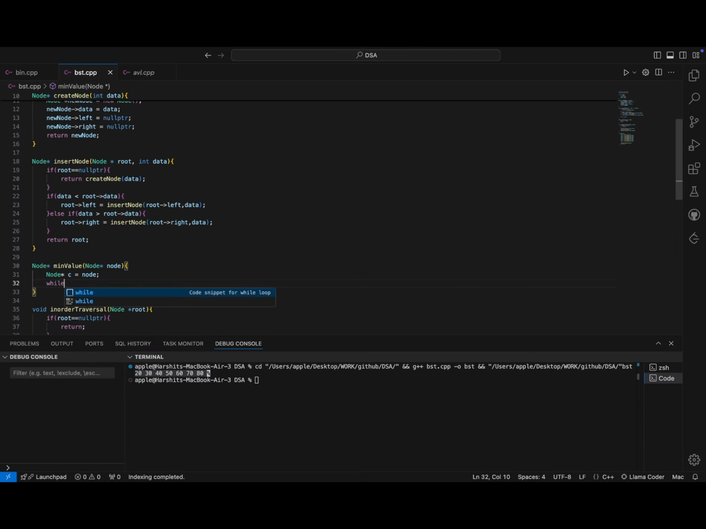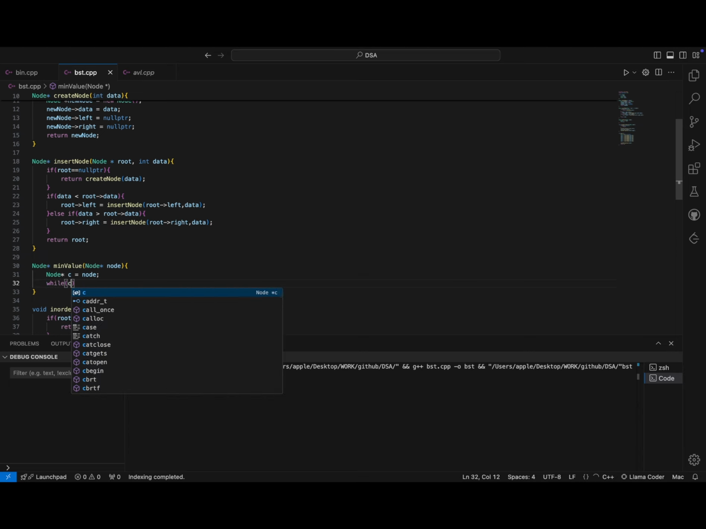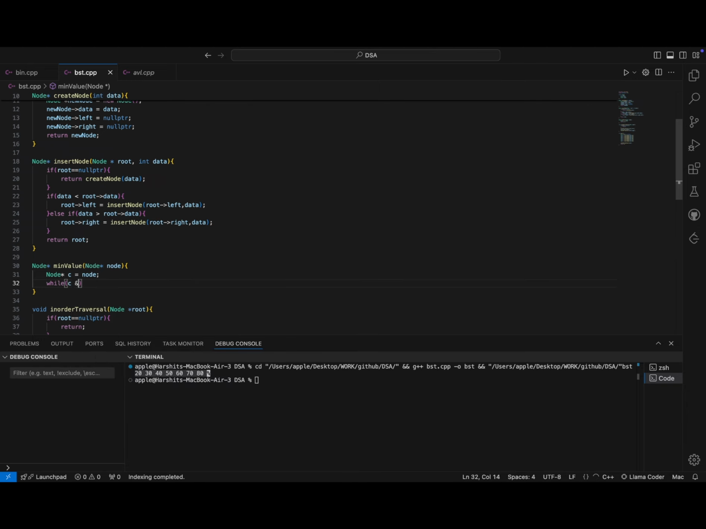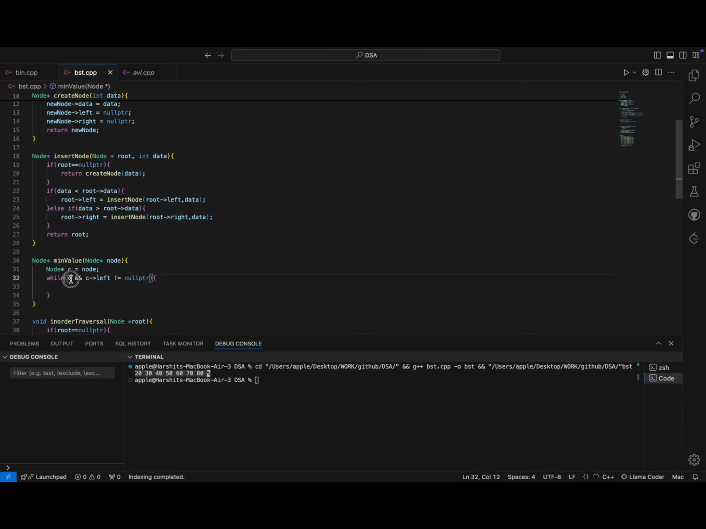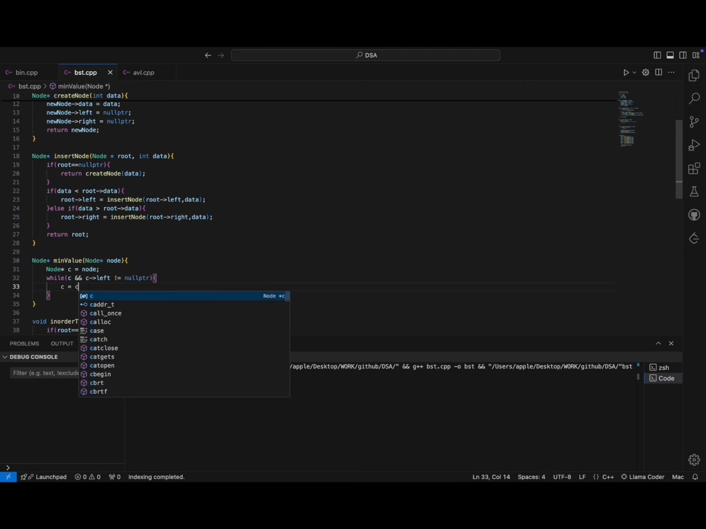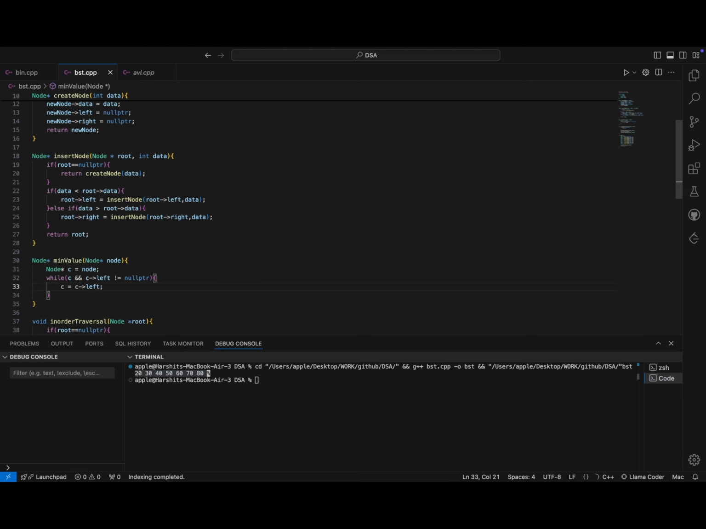So the while loop will be C and C dot left not equal to nullptr. So this C means that C should be present. It shouldn't be empty, like the current value shouldn't be empty. And we'll update the C to the left subtree of that.